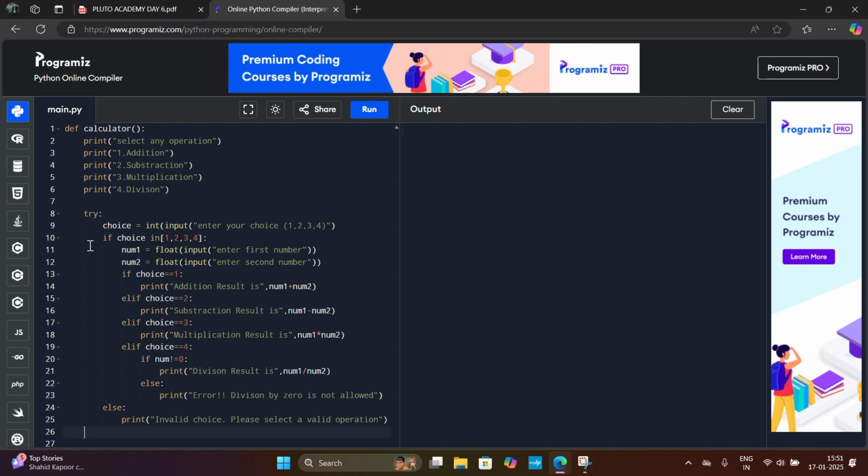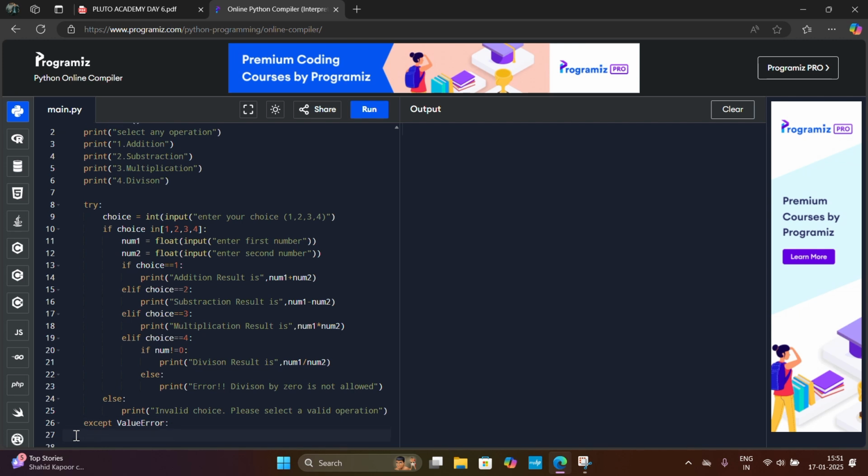Here after the try statement, I have to write the except block. So except ValueError. Except ValueError: print. What will I print? This is invalid input now. So invalid input.